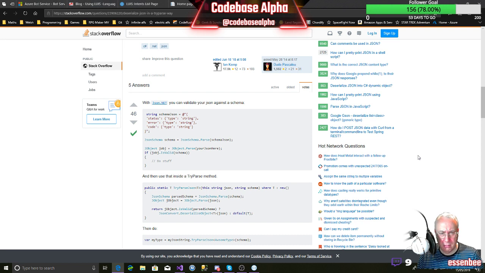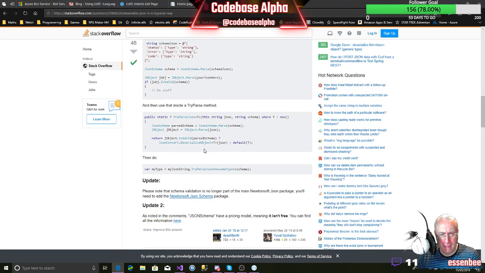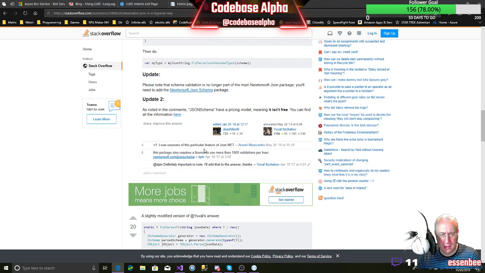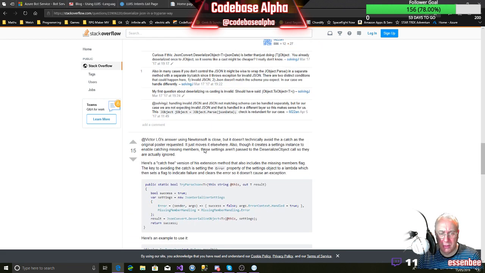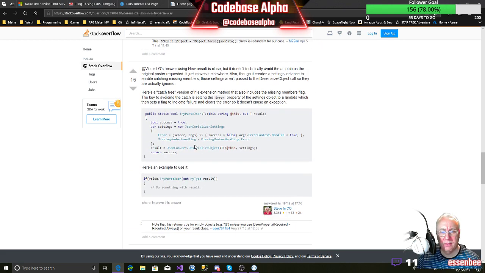So this is defining a schema, and if this is not right, is it? Because we know that JObject.Parse is going to throw, so it's never going to get to IsValid. And it's also wanting a schema. We don't really know what the schema is going to be. It can vary.